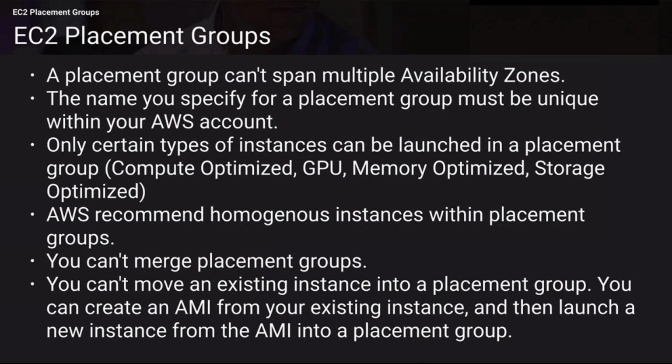You have to ensure that all your EC2 instances are part of a single availability zone, and they are going to be virtually combined. The next one is that the name you specify for the placement group must be unique within your AWS account. So whatever name we propose for our placement group, it should be unique across the AWS account. It is the same as an S3 bucket. I cannot use a placement group name that has already been picked up by someone else.